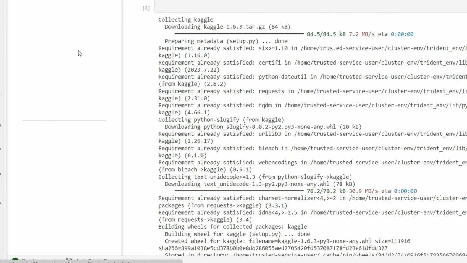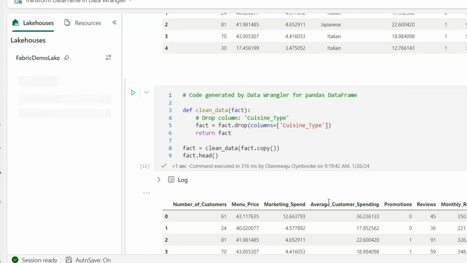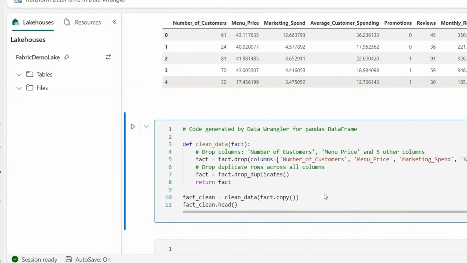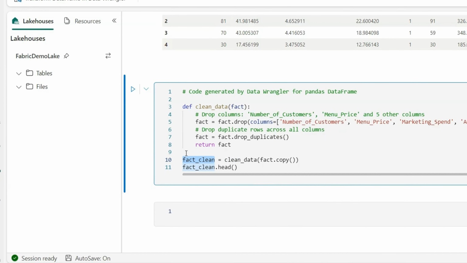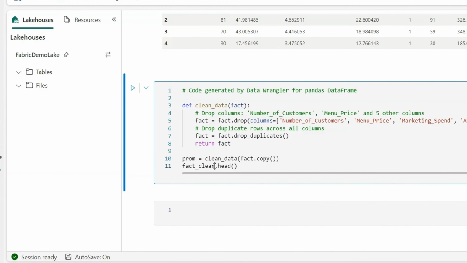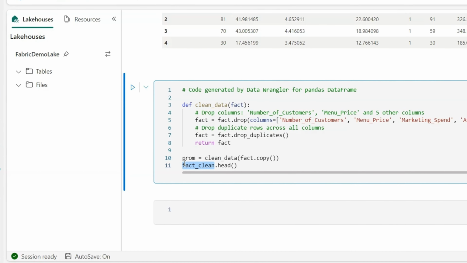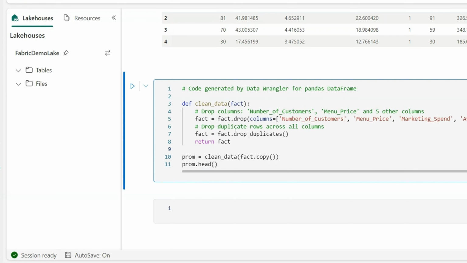So let's go back and say add to notebook. This is going to be our dimension table for promotions. So we have it right here. Instead of fact underscore clean, I'm just going to call it prom. Call this prom and also rename this as prom. Good, right? Okay, so let's run this as well.